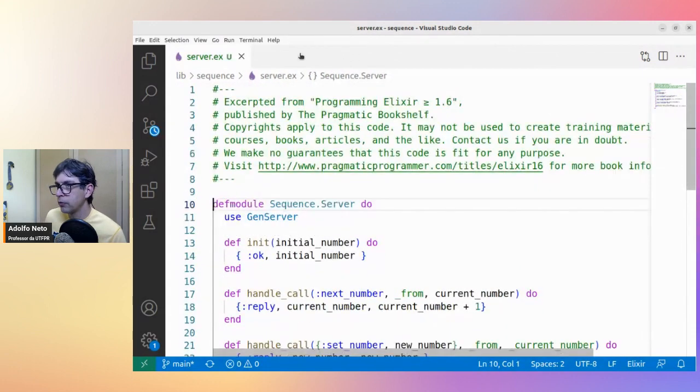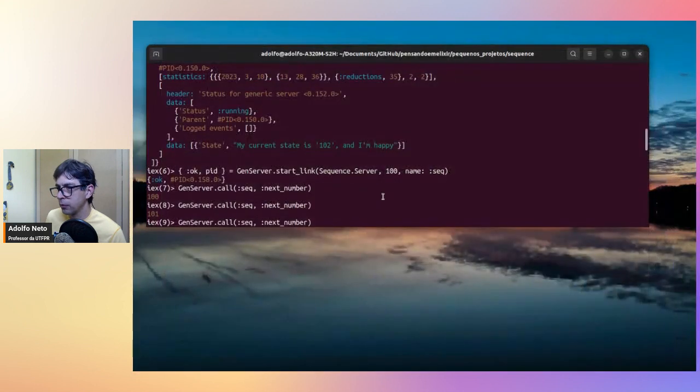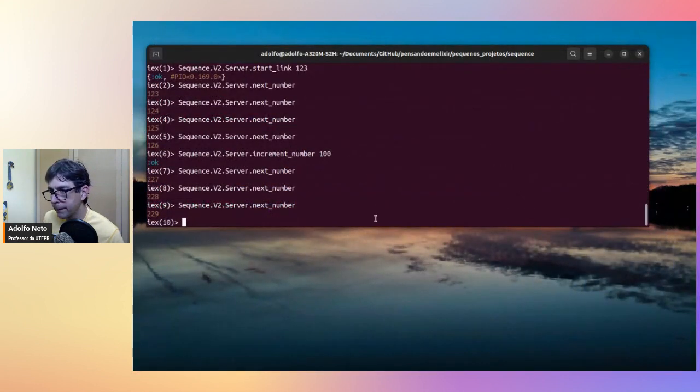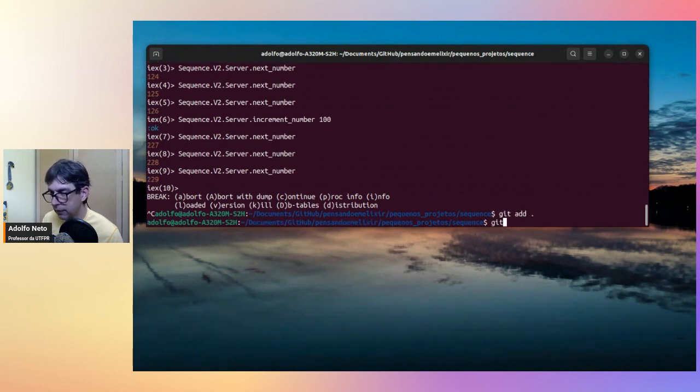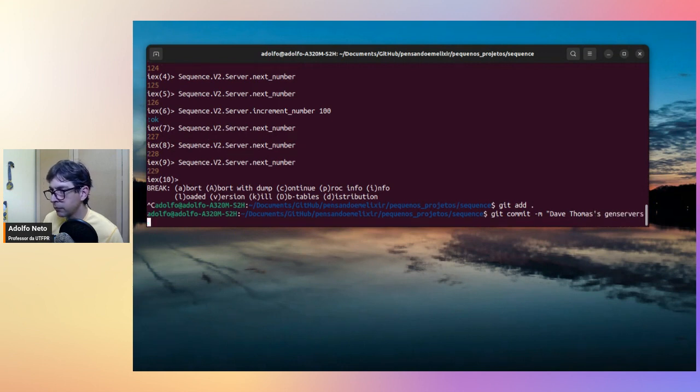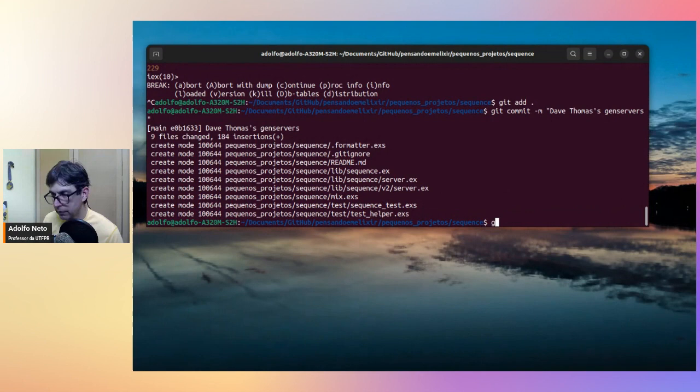What I'm going to do is finish. I'm going to do a git add dot, git commit -m Dave Thomas in servers, and git push origin main.